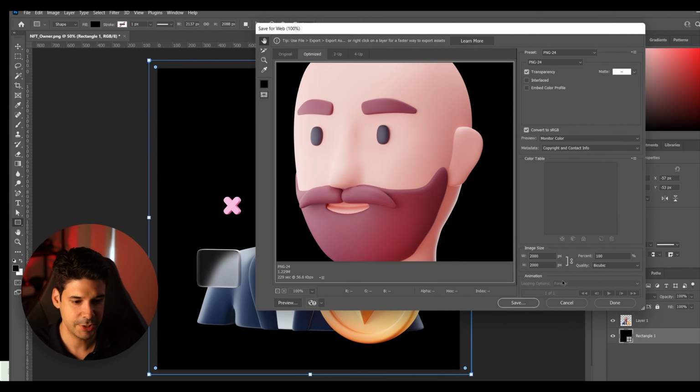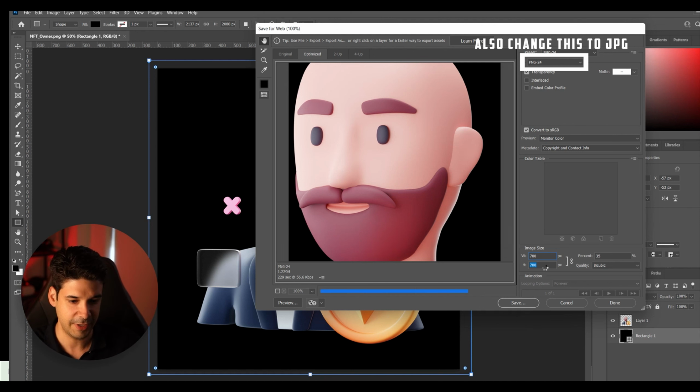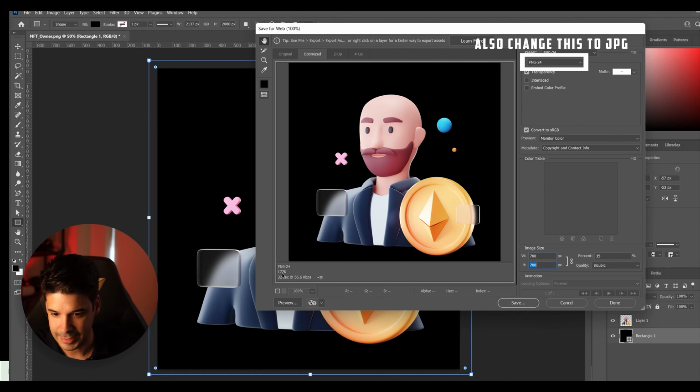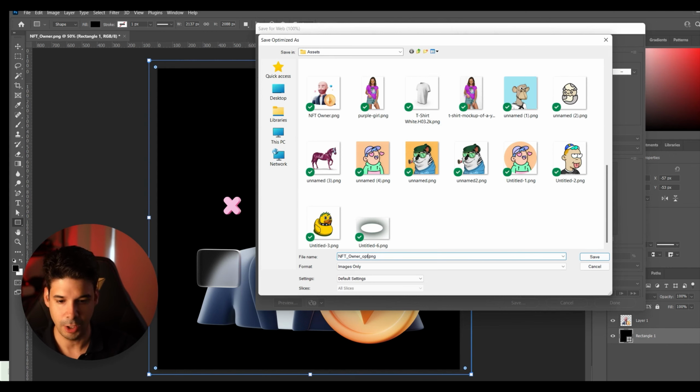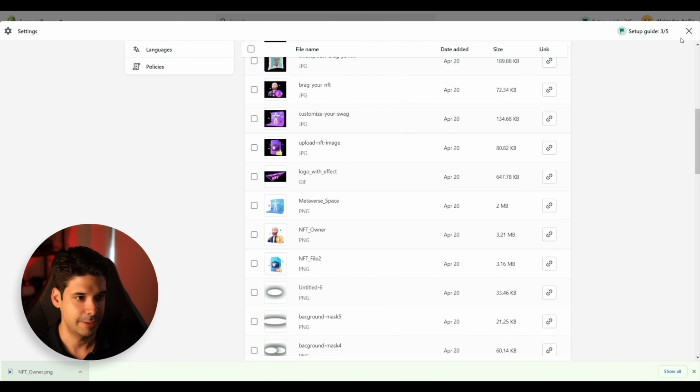Here's our image. We're gonna reduce the size. We don't need it to be that big. I think 700 pixels should be fine. Okay, and let's see. Now it weighs 172 kilobytes. Let's save that. NFT owner optimize. Let's save. We go back to our backend.